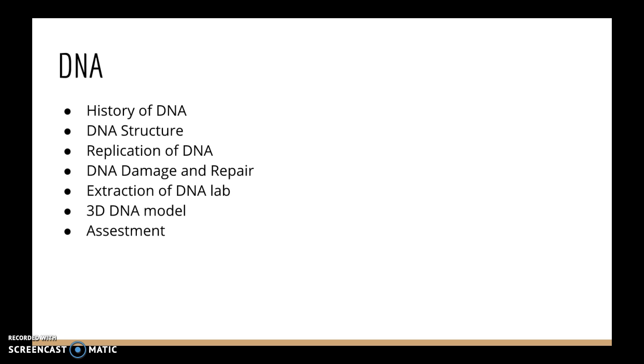Then we'll create 3D DNA models inside the classroom as a class, and then they'll be assigned to create a 3D DNA model at home to make sure that they fully understand the structure of DNA, how it's composed, and what it's made of. And then finally we have just a brief assessment. I wouldn't call it a test because it doesn't have that many questions on it. I usually do quizzes at the end of the objectives to make sure that students really understand the objective and the topic that we discussed.